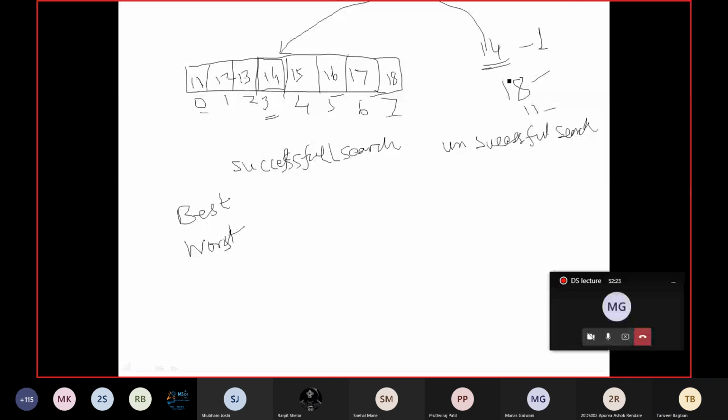Now you have to find out the 18. So first mid is 14. 18 is greater than 14. Now what happens? Initially this is low and this is high. Now you want to compare only within this list. So in this list, the new low will be 4. So it is previous mid plus 1 that will be the new low.